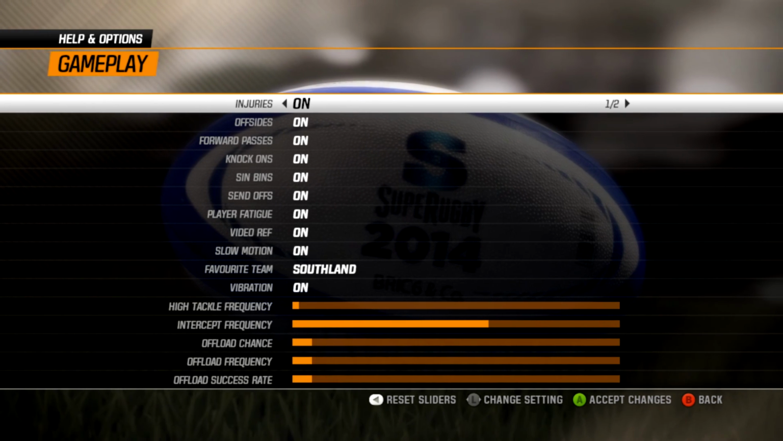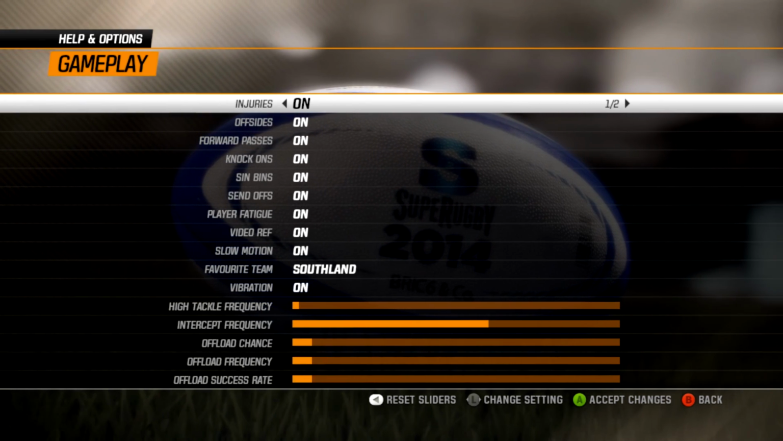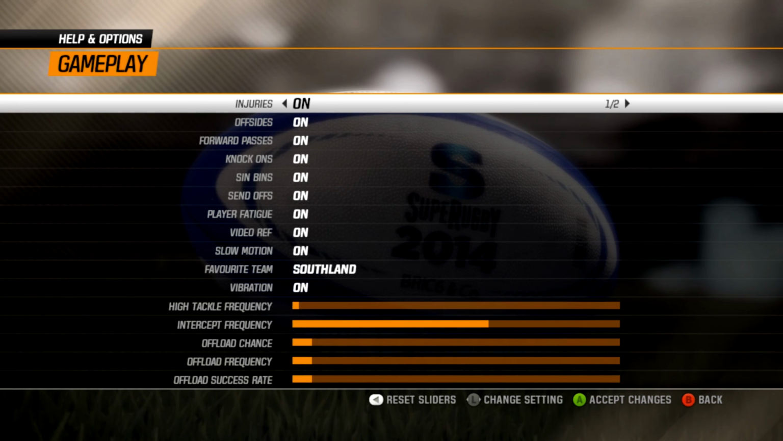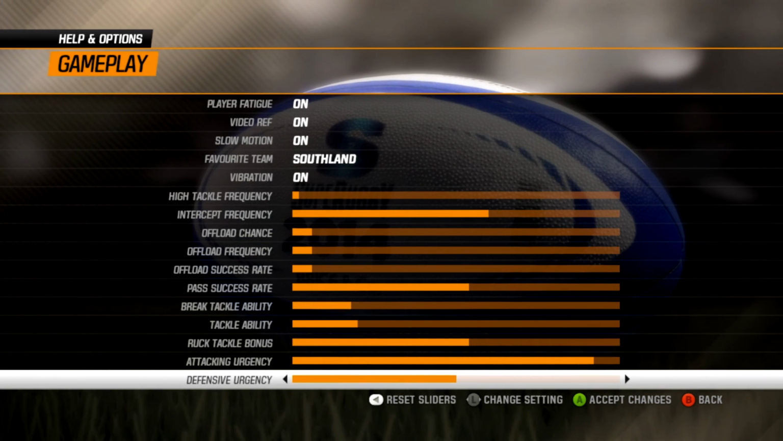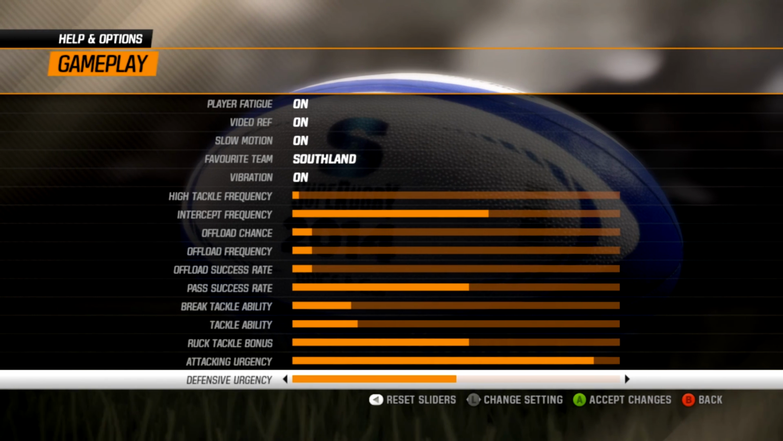If you're interested, they are all on. And of course, favourite team, I'm sure you can pick that one out for yourself. But yeah, everything else is on, and the sliders, as we just looked at, are set as discussed.